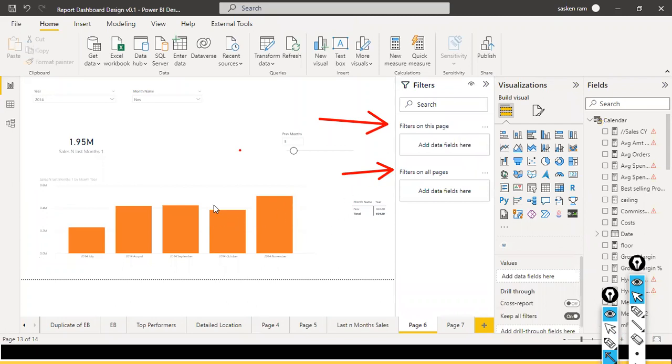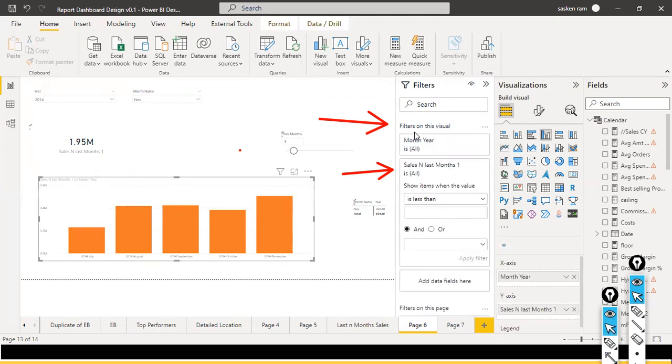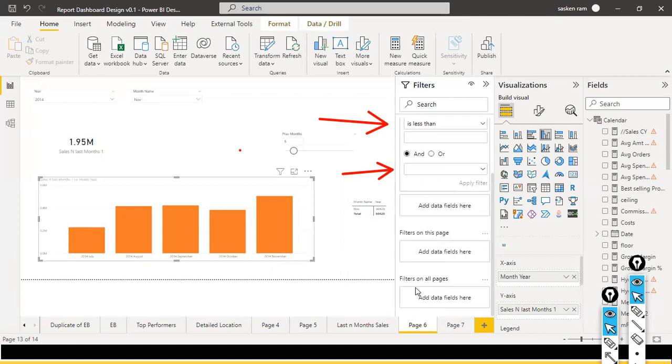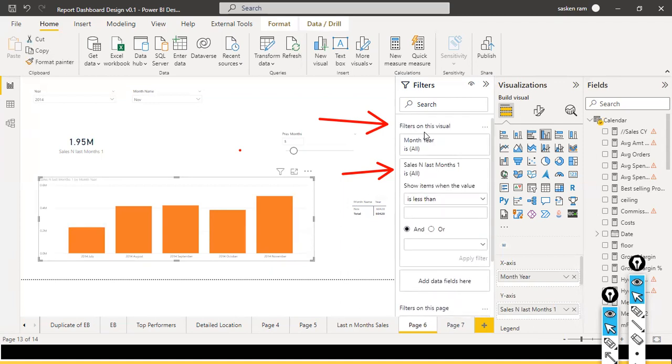And when I select this one, what about filters on this visual? There are three types of filters: filters on this visual, filters on this page, filters on all pages. Filters on this visual will get enabled only when you select a specific visual. That's it, guys. Say I don't want to apply the filter only to this visual. Okay, I just select this visual now. Look, in addition to filters on this page and filters on all pages, filters on this visual got enabled. So whatever filter you apply will get applied only on this visual.